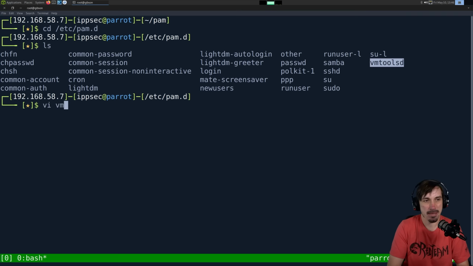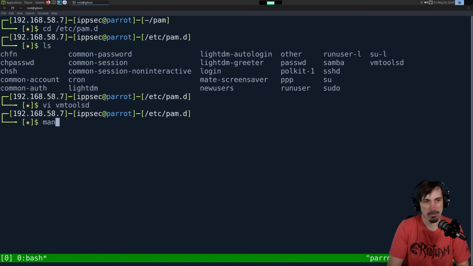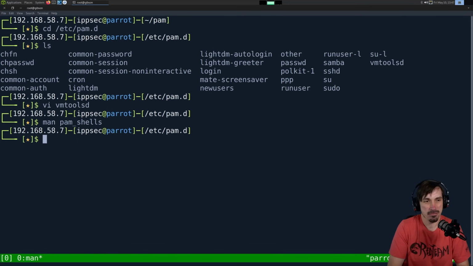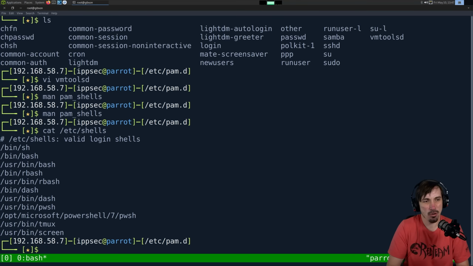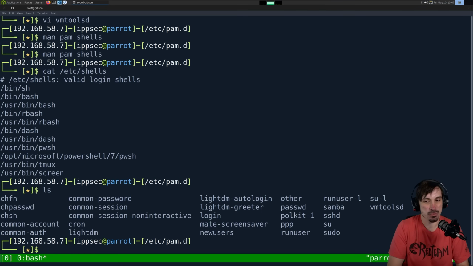But if we look at the PAM module, we can see it's just going to include common auth and then PAM shells. I don't know exactly what PAM shells is, so let's do a man on PAM shells to understand what this does. It only allows access to a system if the user's shell is listed in /etc/shells. So if we used invoke guest command on VMware, it will only allow execution if the shell is in here, right? If it's a /bin/nologin, it's not going to pass authentication, which is good. So that is how the VM tools works.